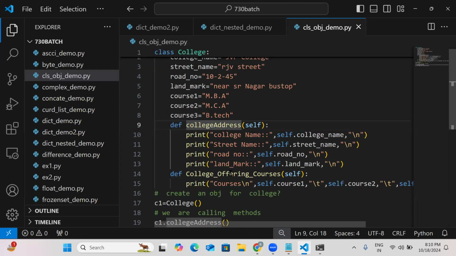College address, offering courses, then IT department, CSC department, ECE department. You can write it. Not an issue, guys. You can write any number of methods here. In the same way, you can create a number of methods.